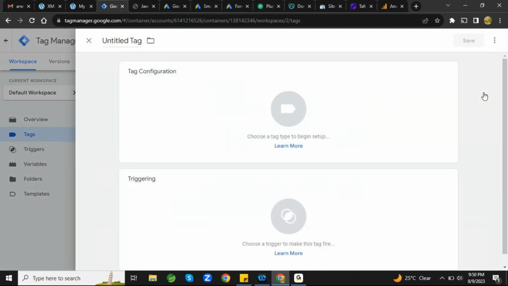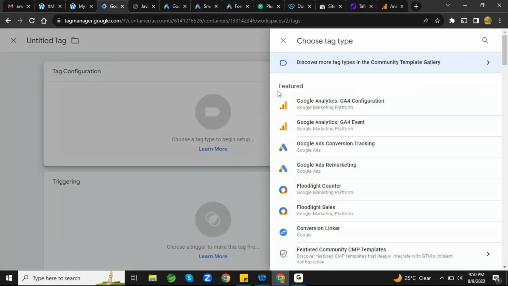On top it says tag configuration, and at the bottom is trigger. Now we'll configure the tag. Click on tag configuration, anywhere on the window. Here you can see GA4 configuration. Now we need to configure our Google Analytics. So click on the Google Analytics configuration.